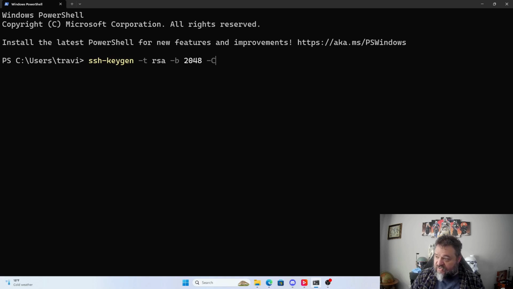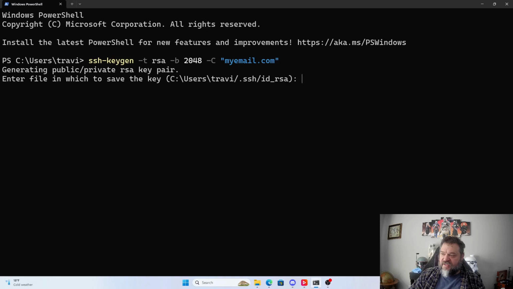And then we're going to do a -C, and then this is my email.com. So you can just put your email in there. And then I hit enter. And it's going to say that it's going to save my file, and it's going to give me the path where it's going to save it at right here by default.